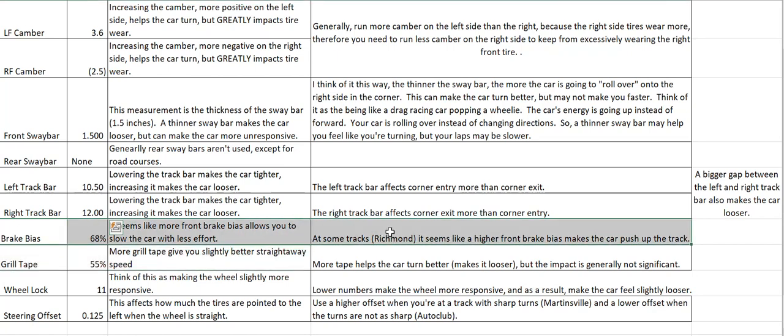Brake bias, and I'm trying to get through these quickly and not make this video too long. I like a higher brake bias at a road course or a track where I have to use a lot of brakes. I will run it up to like 90%, which is as high as you can go. It seems like the more front brake bias you have, you can slow the car down with less effort, so you don't have to get on the brakes as hard.